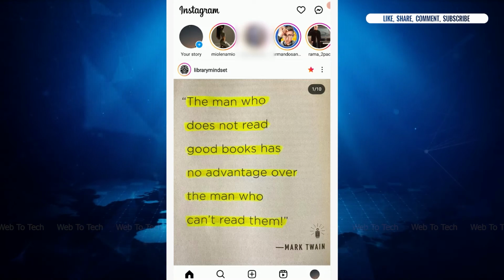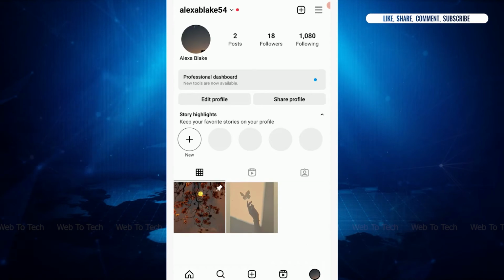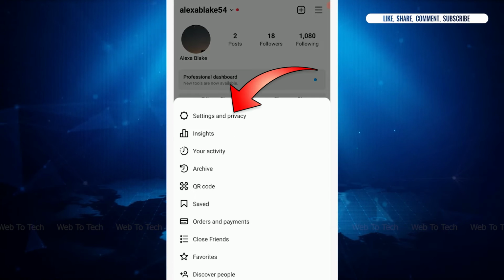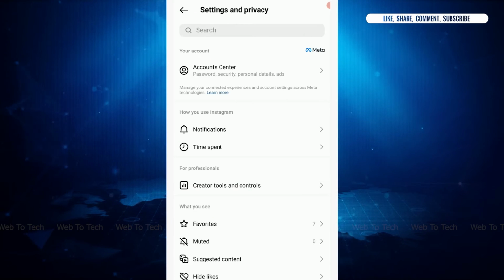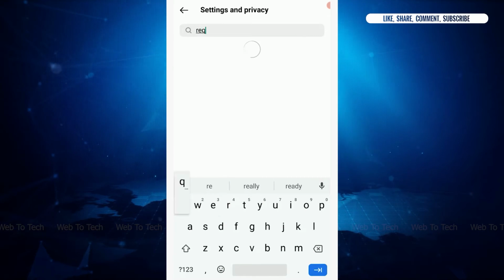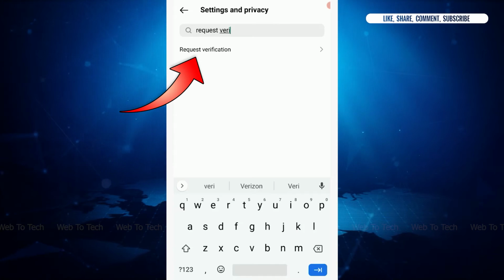So first thing is you need to go to your Instagram profile, tap on profile on the bottom right. Then you need to tap on the 3 horizontal lines on the top right. From there you tap on settings and privacy. Now once you're at settings and privacy, you tap on the search bar and there you need to type in request verification. You can see the option on the bottom, you tap that.